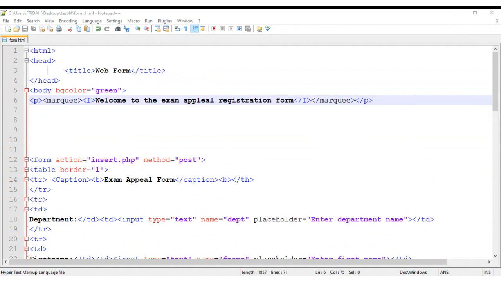So let me share the output now. Actually, the purpose of the marquee now is to help scroll the information. So what will happen in this one? The information will be in italics first. I have used an I here to be in italics. Then this information is supposed to scroll from left to right. So let me share the output.